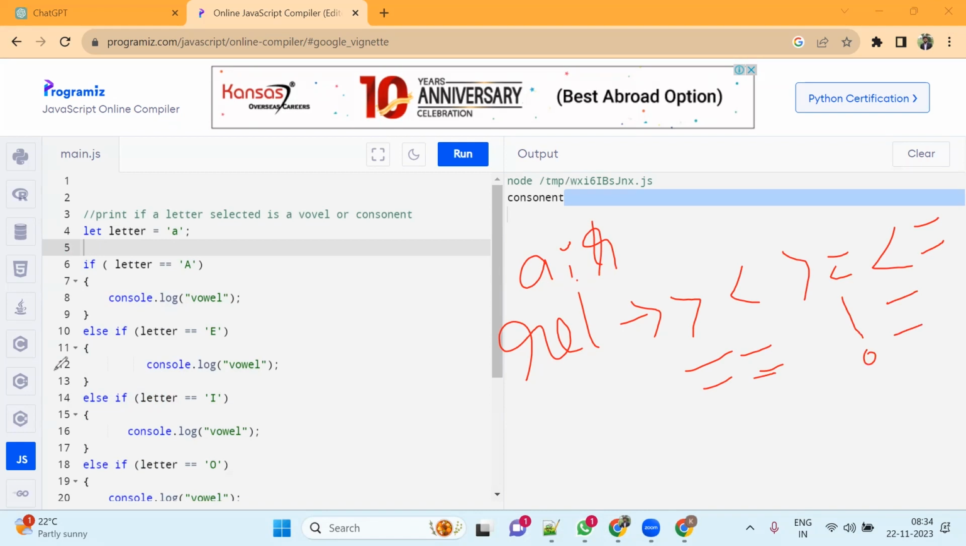Now there is a requirement: how will you check? Suppose this is general English, not a computer language. What will you write? If letter is equal to A, you see in this line, I can write it like this also: or letter is equal to small a. This is how we generally write this condition. We use or: if the value of letter is capital A or small a, then it is a vowel.